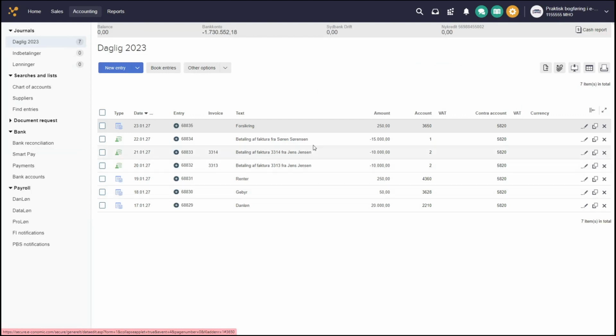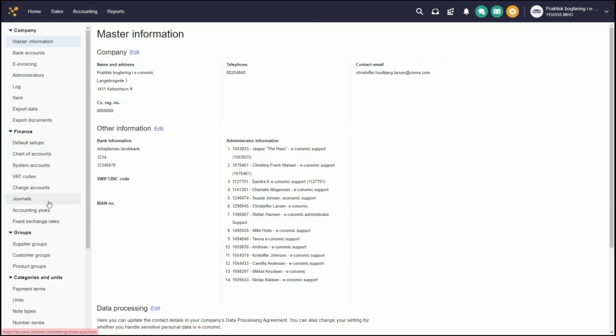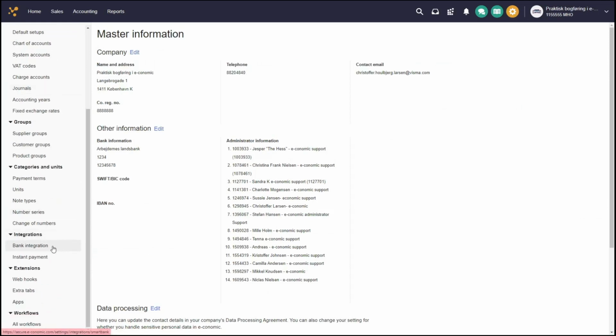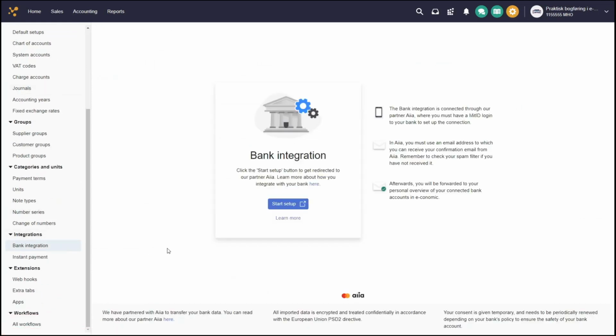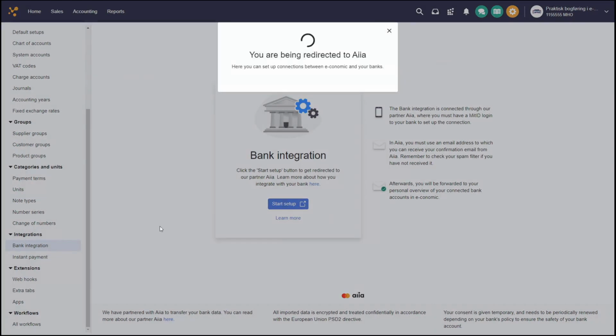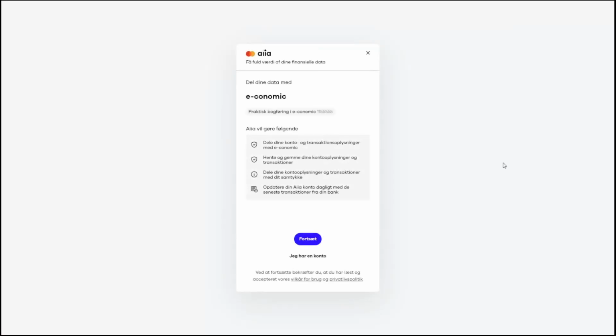The way to do this is by going up here to the orange gear icon, then go to all settings. And then down here in the integrations, we have the bank integrations as well. Then we come to this screen where we can press start setup. And then we are redirected to Aya. And Aya are our partner on the bank integration. They are the ones that fetch your bank transactions in your bank and then leave them in the bank reconciliation in e-conomic. Then we see, there we go.